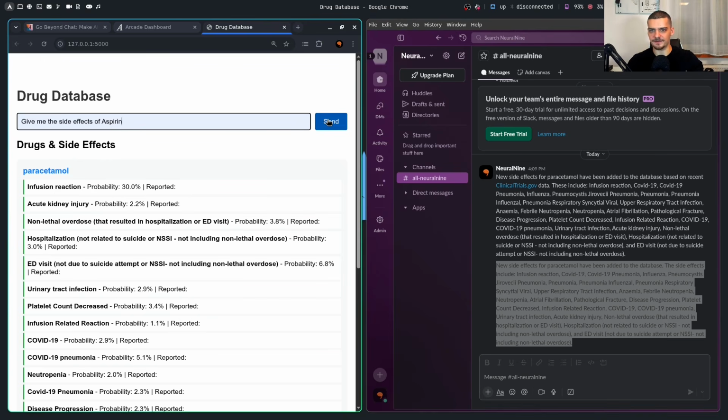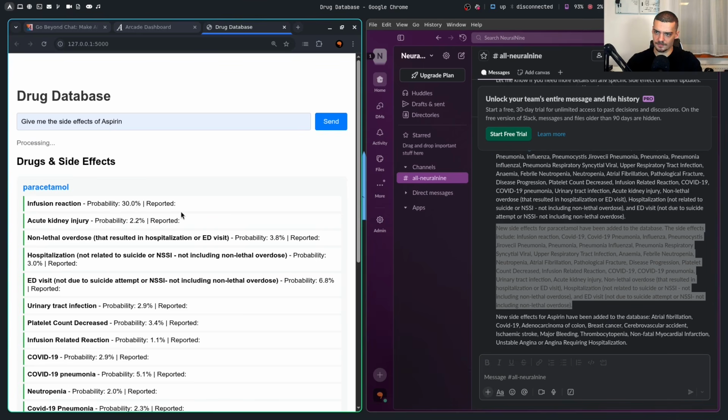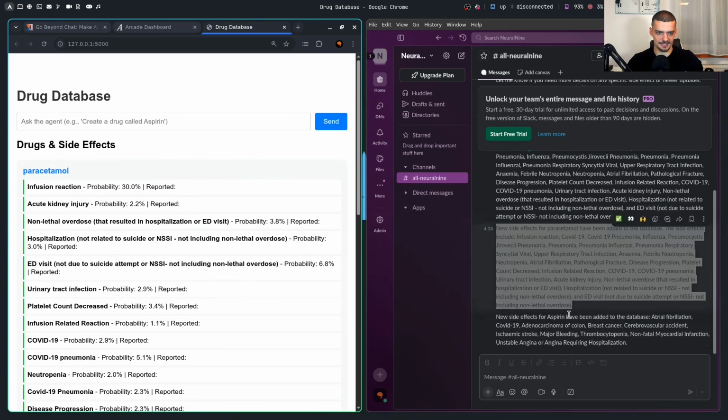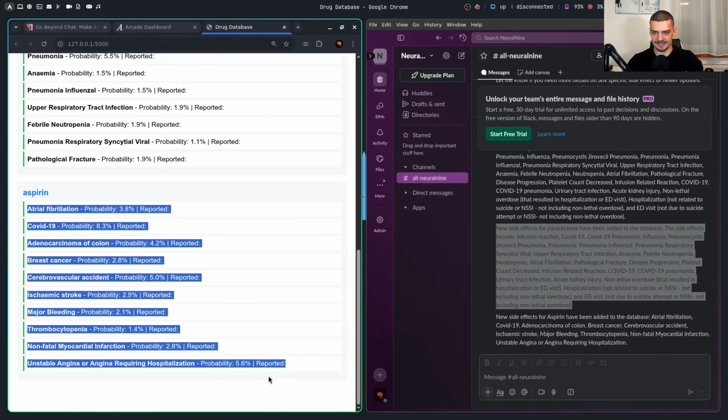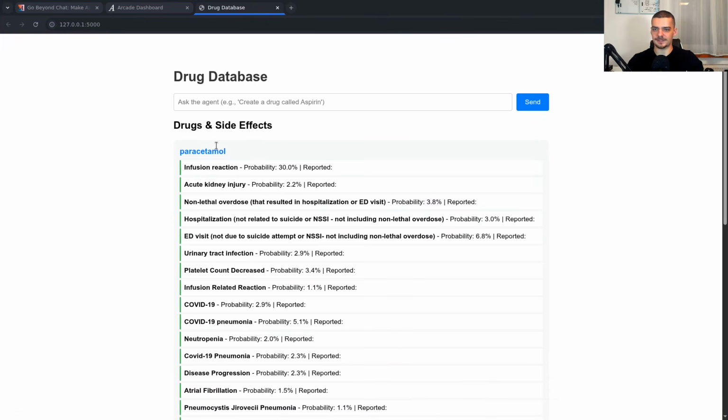Now give me the side effects of aspirin. Let's see if this works. This would basically do the exact same thing again and send us a message. And there you go. I get the message before I even get the results in my application. New side effects for aspirin has been added to the database. And down here now I get the reports. So yeah, this is a basic example of a side effects tracker.